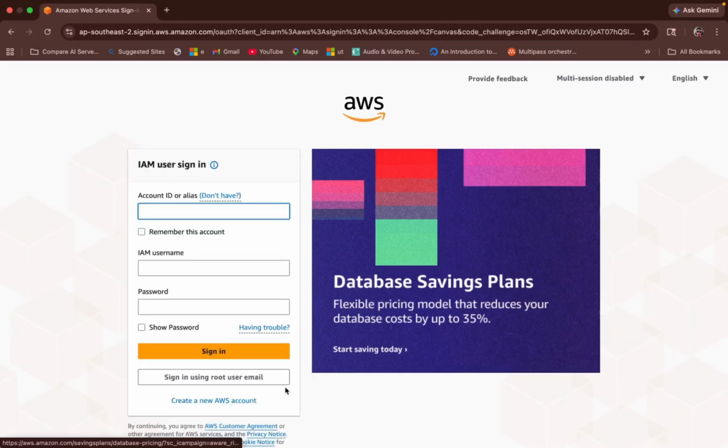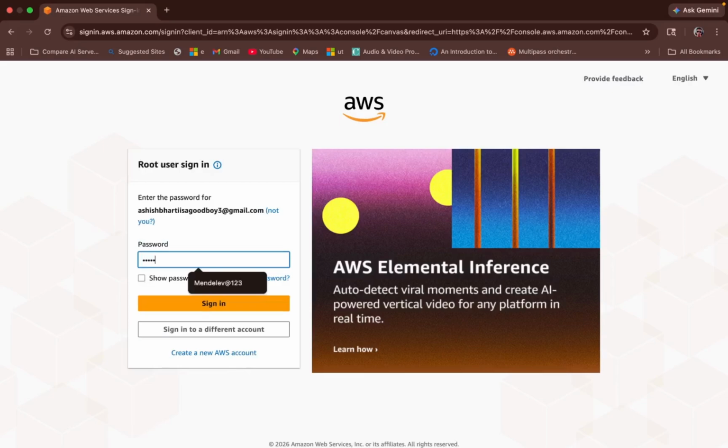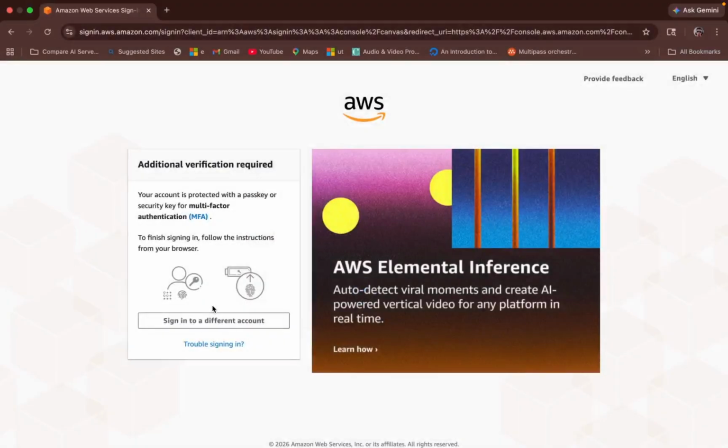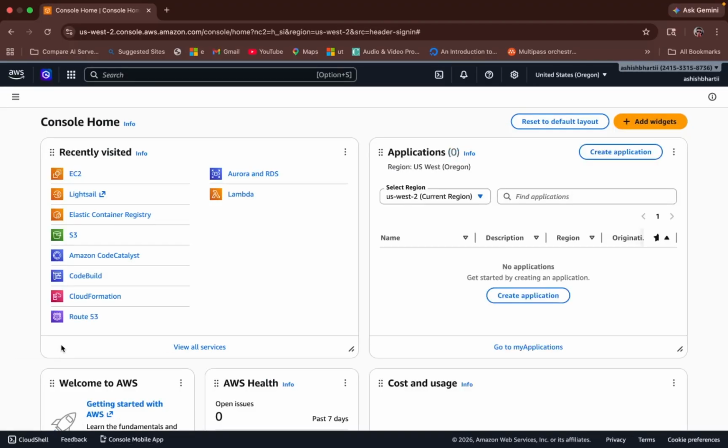First we'll start with the control plane, but before that we need to log in. So I'll log in using the root user email. Let me put in my email ID, and the login password. The touch part is also done. I think we have logged in. Perfect. Now we are going to go to our EC2 instances.